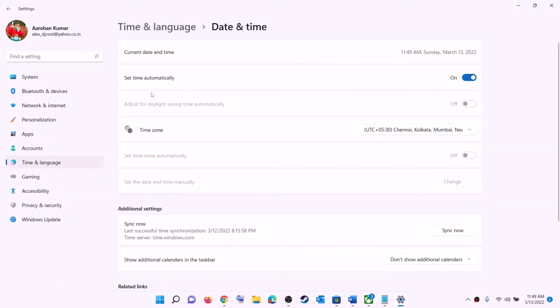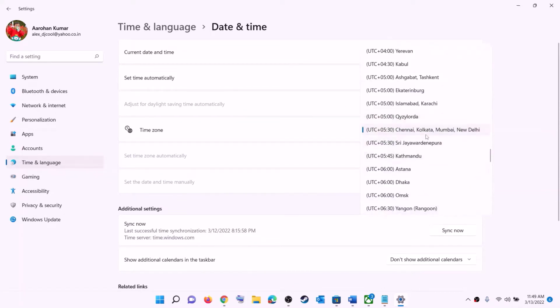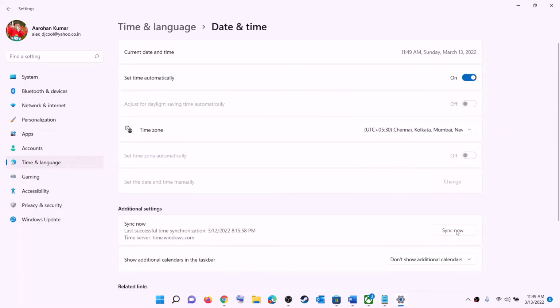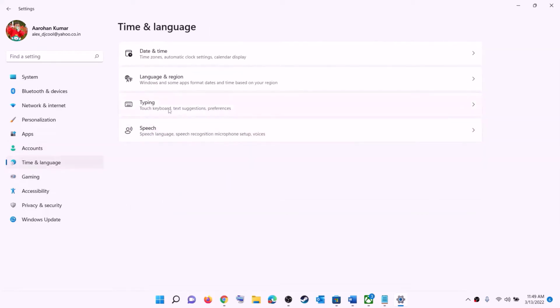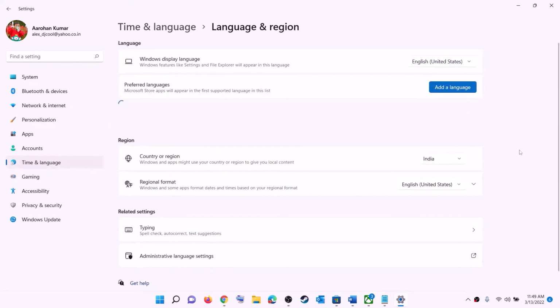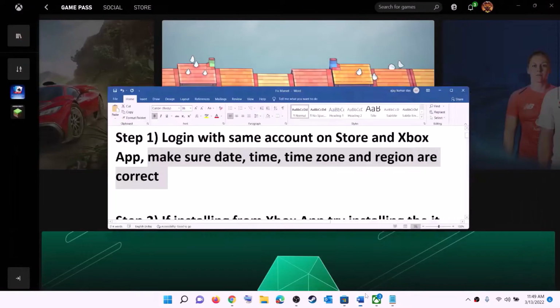Now make sure set time automatically is on over here. In Windows 10, you will find set time zone automatically. Make sure that is also on. In Windows 11, select the right time zone from here and then click on sync now. Make sure that you click on sync now and then go to region and make sure right country is selected over here. Now try to install the game.